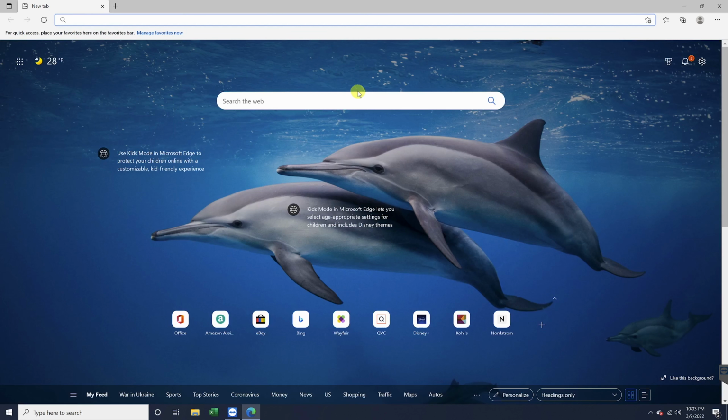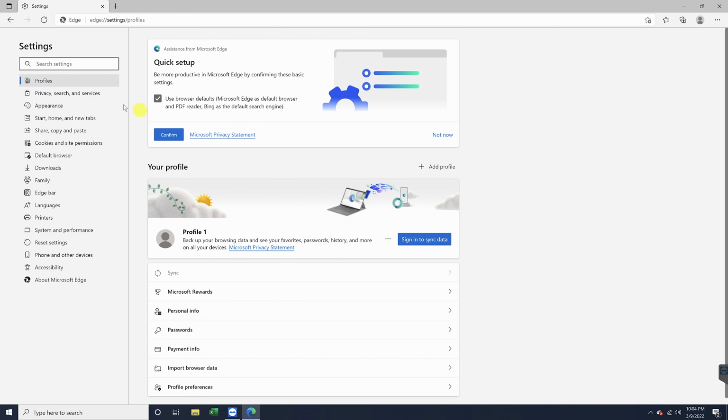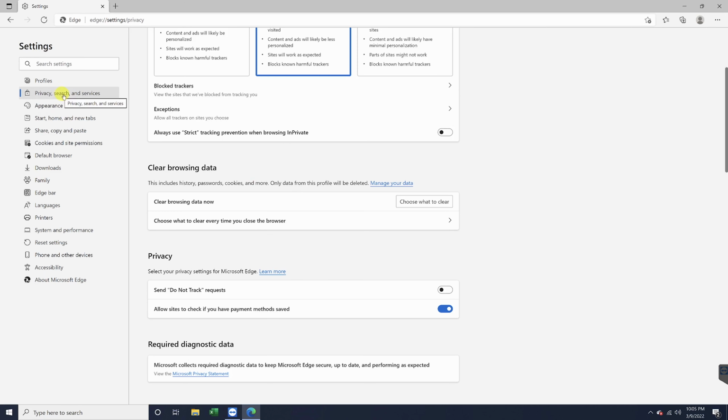To do this, with Edge open, select the three dots on the top right of your window. Inside of here, choose Settings. Next, choose Privacy, Search and Services on the left, and then scroll down to the Clear Browsing Data section. To clear the cache, select Choose What to Clear.